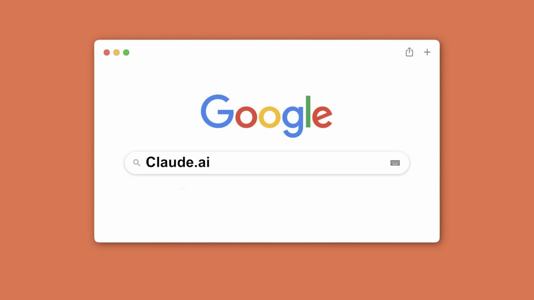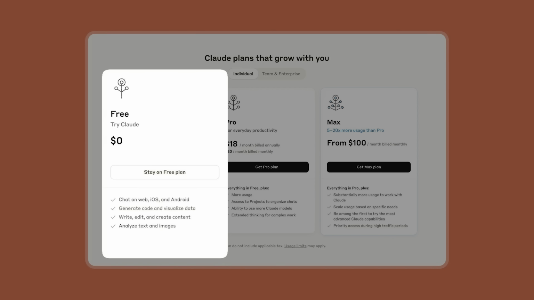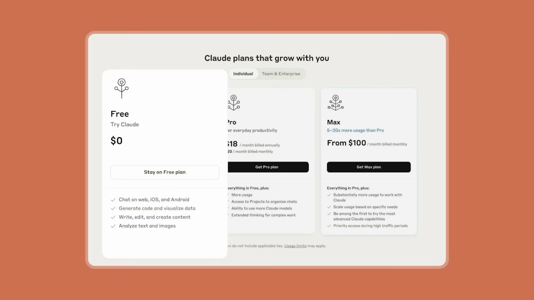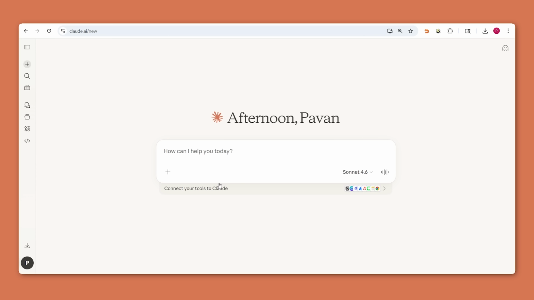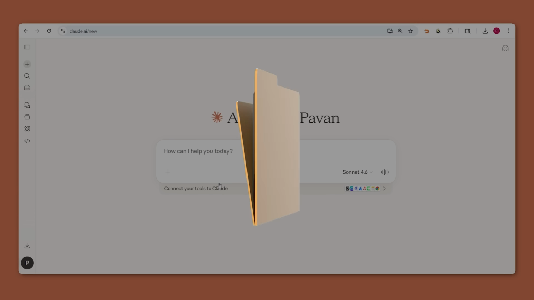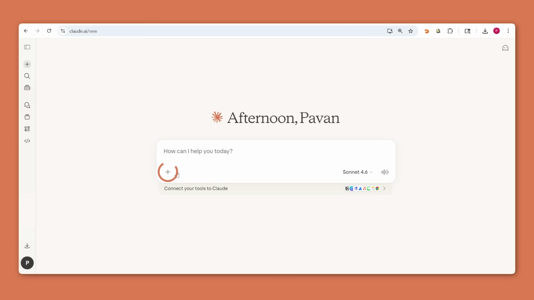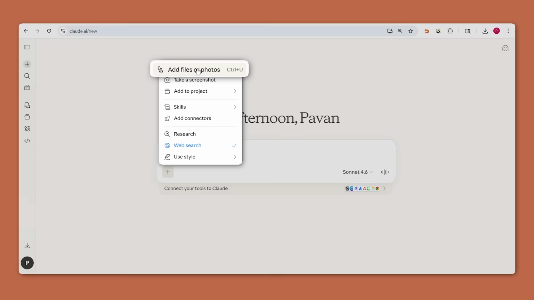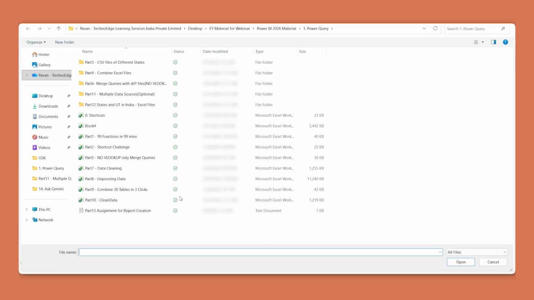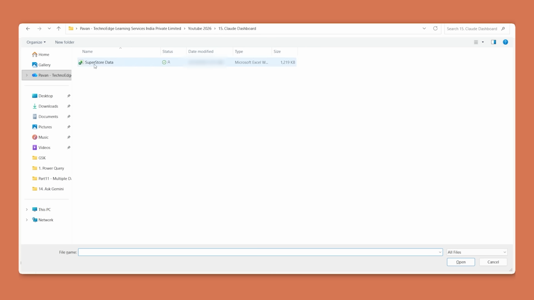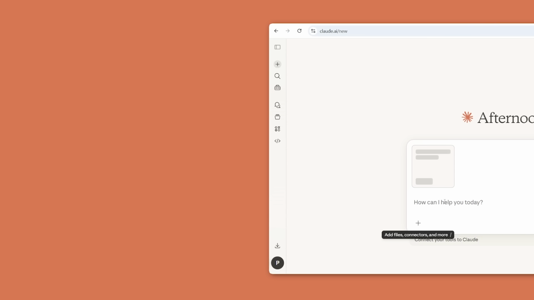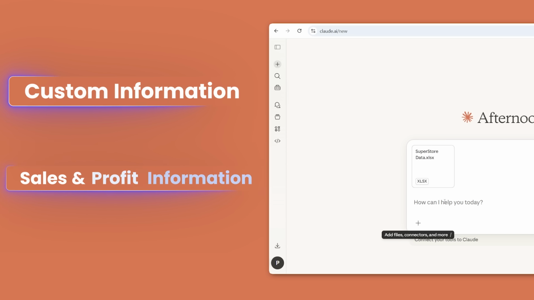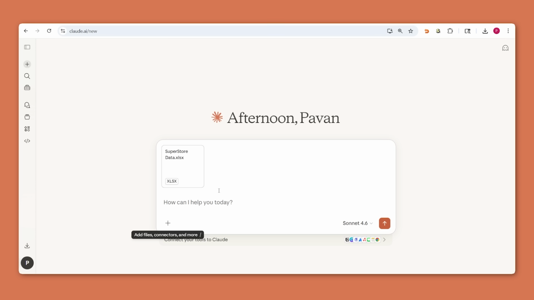The very first thing we can do here is, I have this Claude AI option. I can use a free version of Claude to get the output here. First thing, I will be uploading data. I have a data set kept in one of the folders. I can just click on this plus sign, add files or photos, and pick up the Superstore Data. Now this data is very simple. It's about customer information, sales and profit information, but a prompt has to be given better.